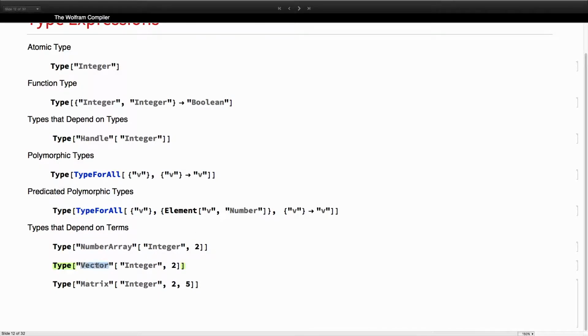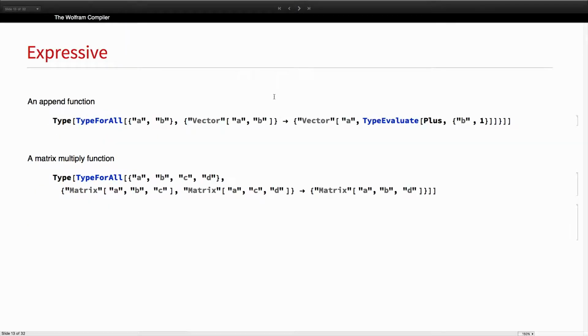Well, here's another example. This is where we're specifying the length of something. So this would be a type that represents a vector of integers of length 2. And this might be a matrix of integers. Well, it could be booleans, or it could be functions. A matrix of something, and it has 2 rows and 5 columns. So with these, it's quite an expressive language.